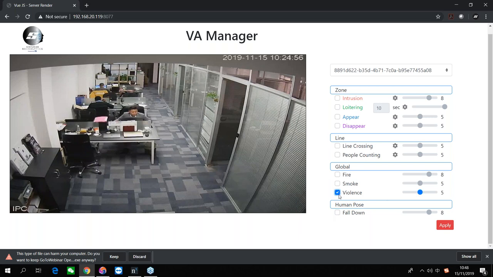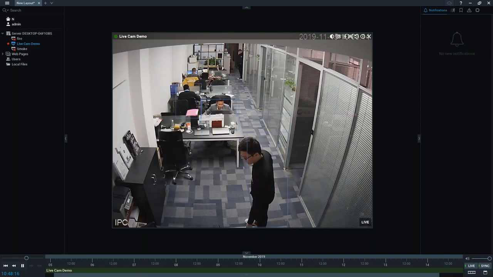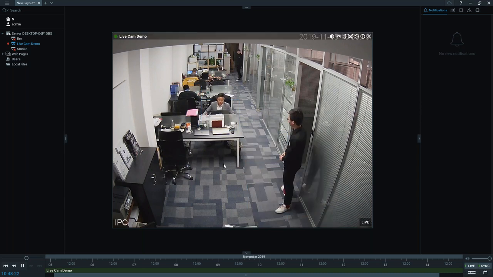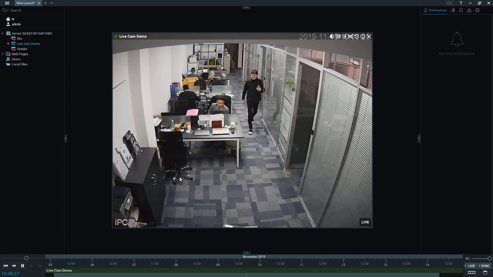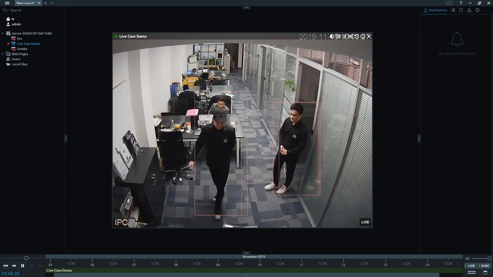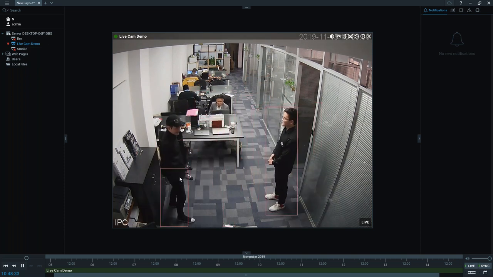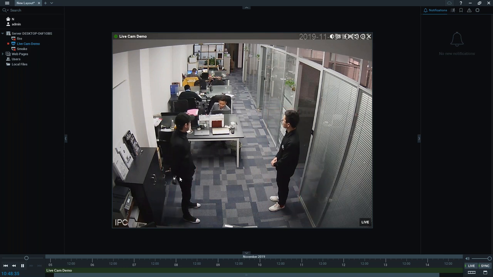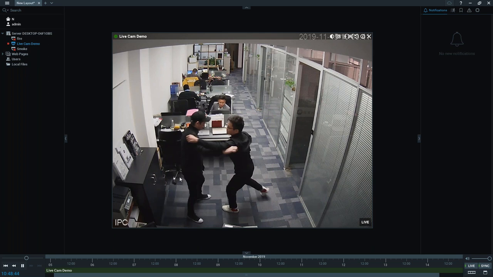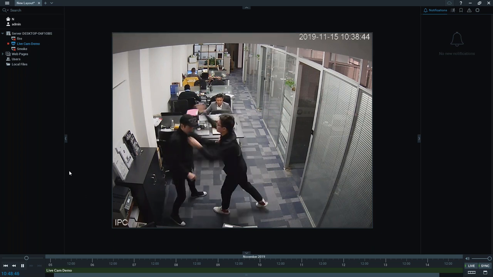Okay, so let's try the violence detection. I'll just do a fast violence demo. I'll get some of my colleagues to help. Let's get one more colleague here. Okay, let's get Sasha, Sasha from Russia, and Mr. Chi. When they're ready, they're going to fight, and we'll see how it comes up. You guys can maybe get in a little fight. So you see the box turn purple, and the fight alarm will come.